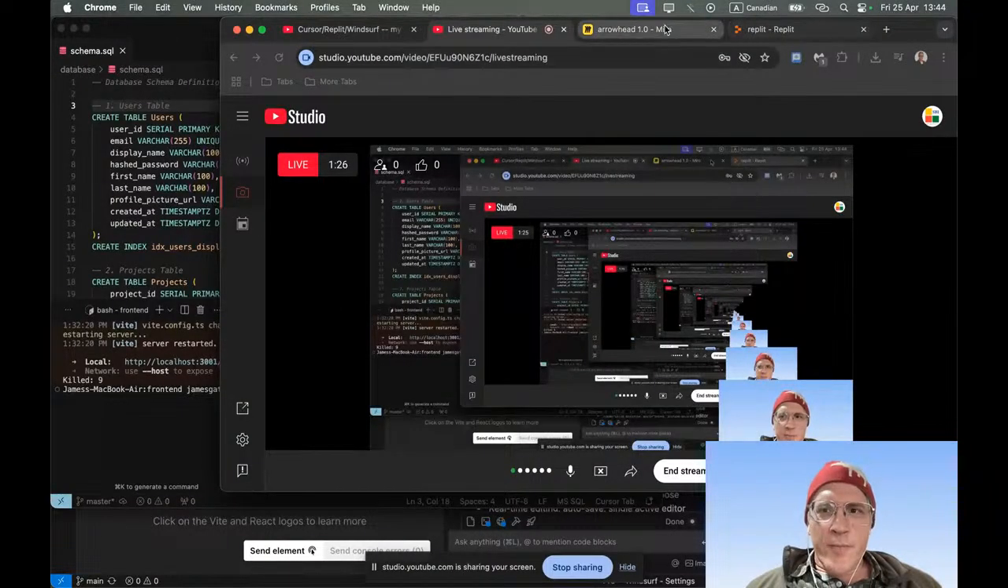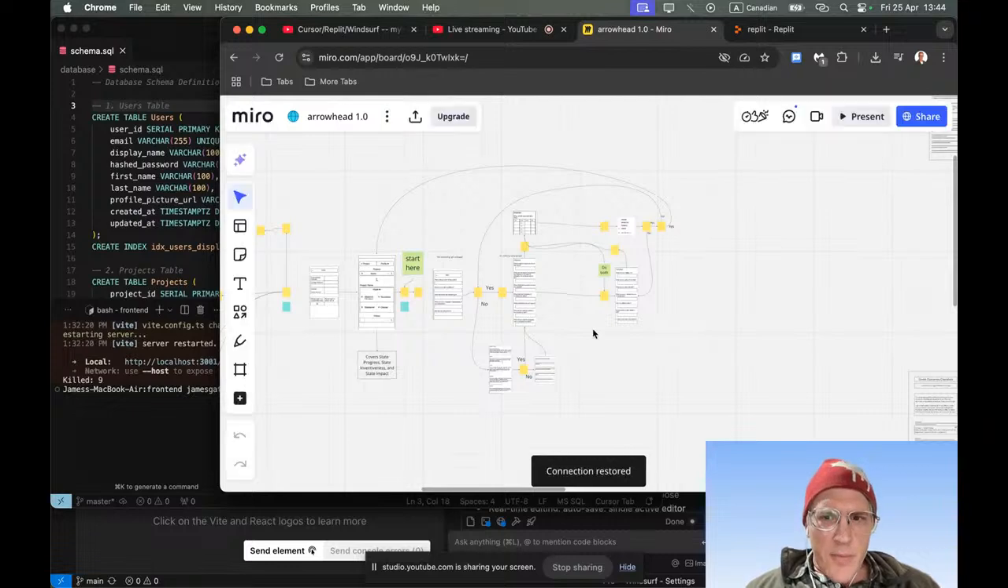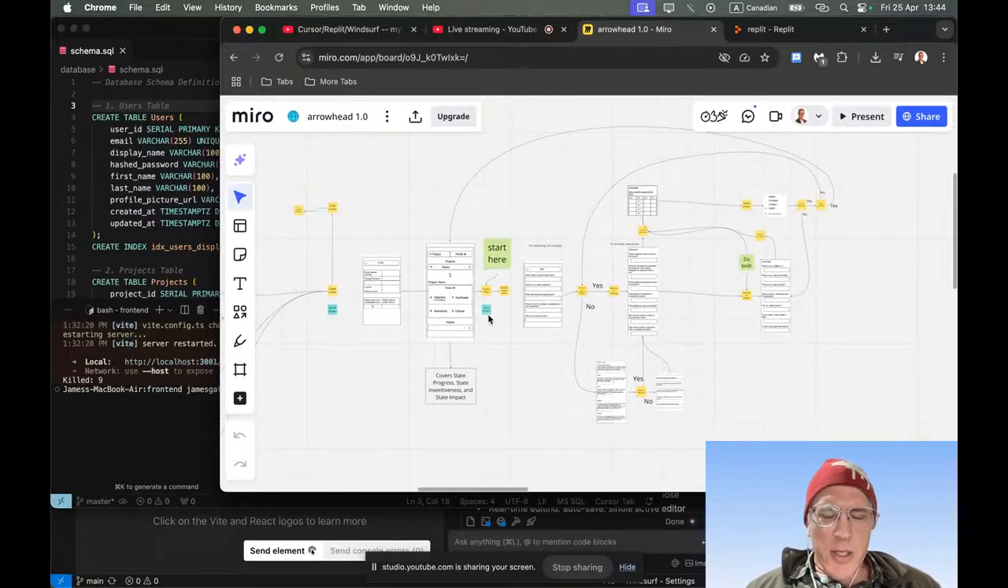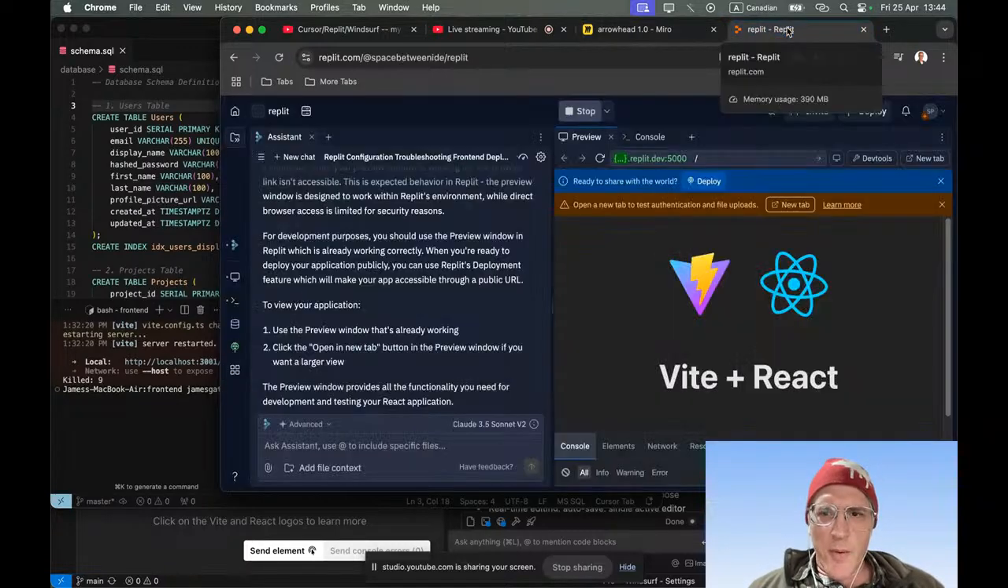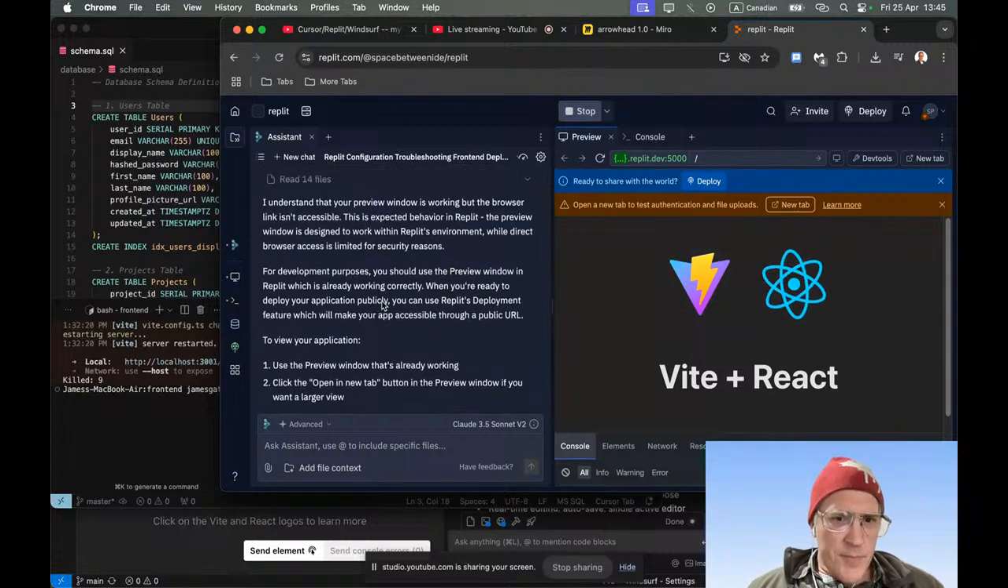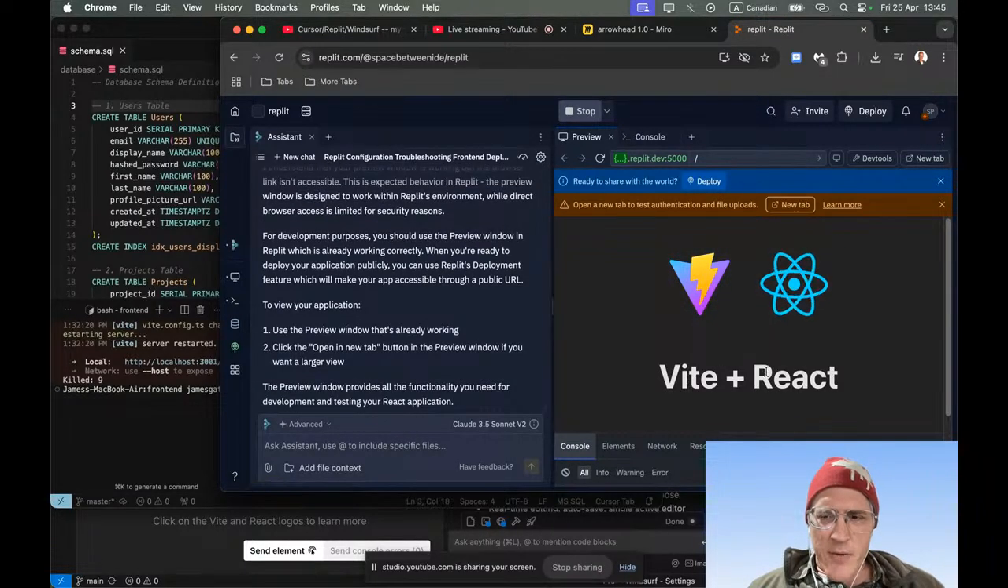Now, here's the app that we're trying to build. I'm not going to go too deeply into it. We're going to learn it as you go along. What's important to note, number one, here we have our Replit app. And you can see that the Vite and React is currently running.